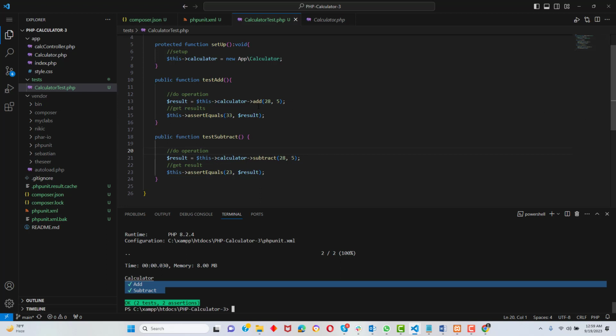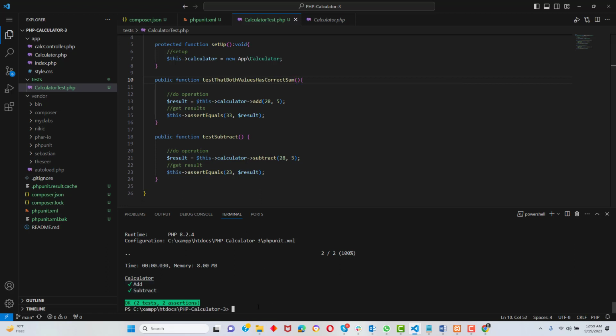To make your methods more meaningful, we can change the name of the method. So test that both values have the correct sum. Okay, now if I execute it, it will show that way, that both values have the correct sum. We can do the same with subtract.